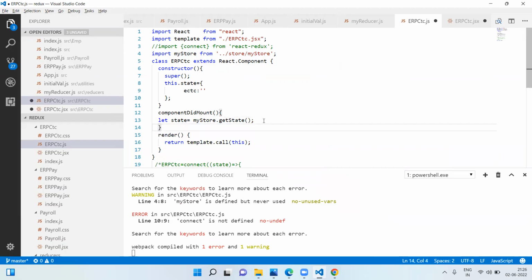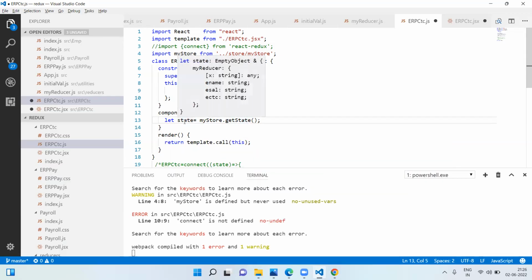Can we do this? That means how many times will it be called? componentDidMount will be called how many times? One time, sir. When? Mounting time, when the component is loaded or mounted for the first time. At that time, we are going to retrieve the store value, whatever is there in the store variable, we will call this. Yes or no? So we are getting the state variable.